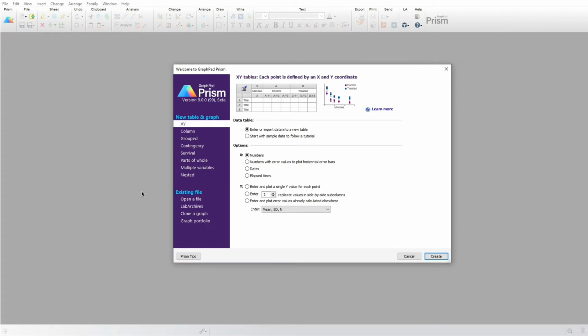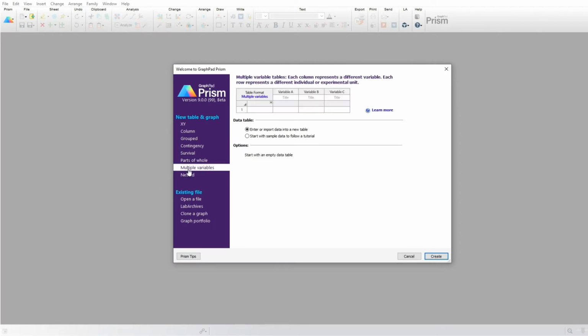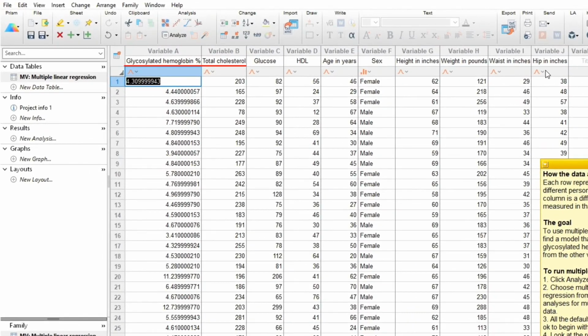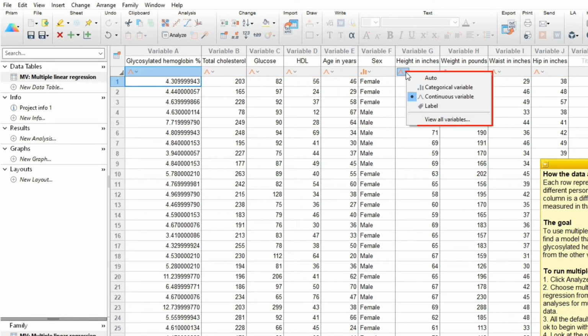I'll start by opening the multiple linear regression demo data with categorical variables. This uses the multiple variable data table. Columns are variables, and rows are observations. You can now enter over 1,000 columns of data if needed. Notice the new gray bar that specifies data type. Each column of data is identified as categorical, continuous, or label.